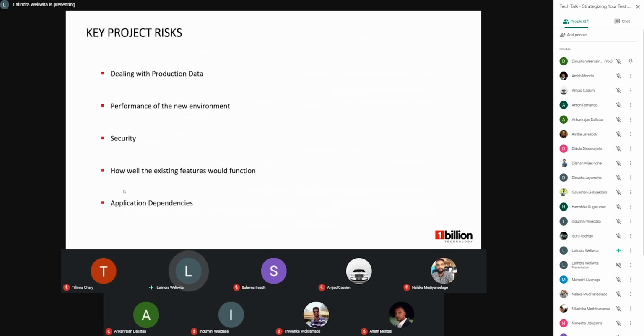Let me talk about some of the key project risks. As I said earlier, we always have to deal with production data, right? So how are we going to mitigate that? What sort of actions do we need to take? We need to think about that.